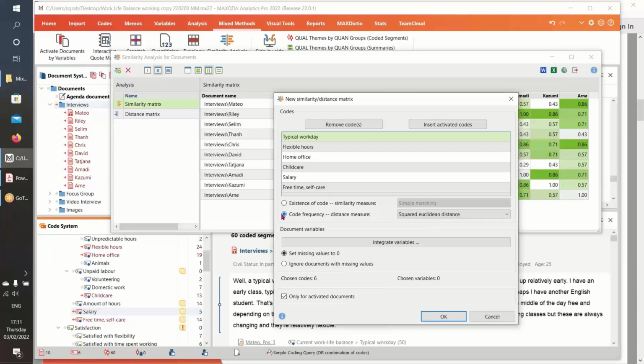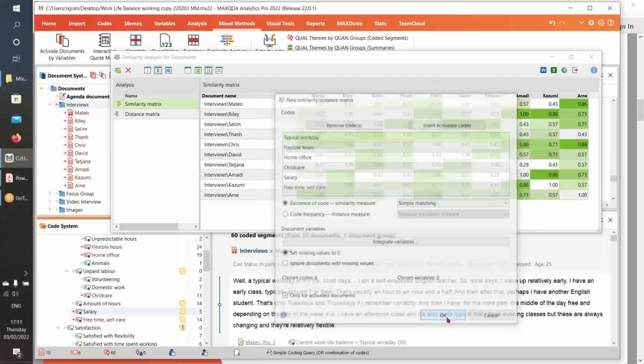And if you go for the code frequency, you've got another set of choices, squared Euclidean or block distance. Goodness only knows what those mean at the moment. Let's go simple: similarity, simple matching. And we won't bother with any variables. We'll just work on the codes themselves. Click OK.